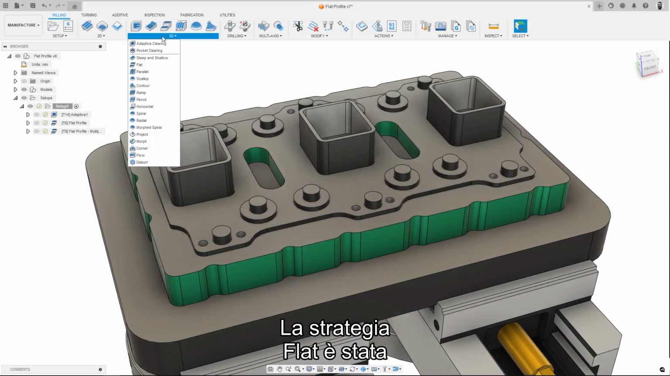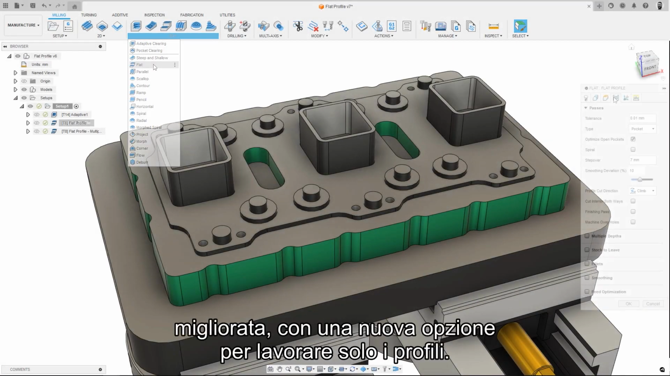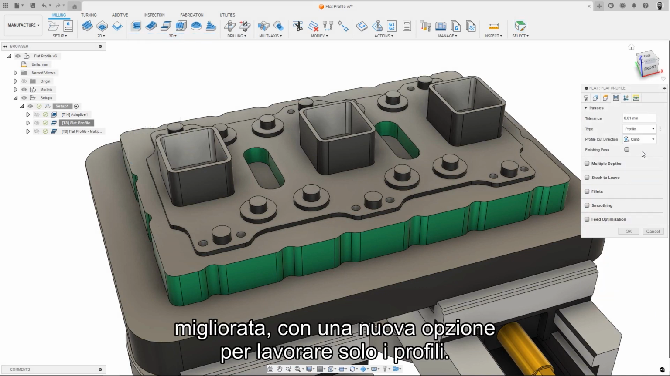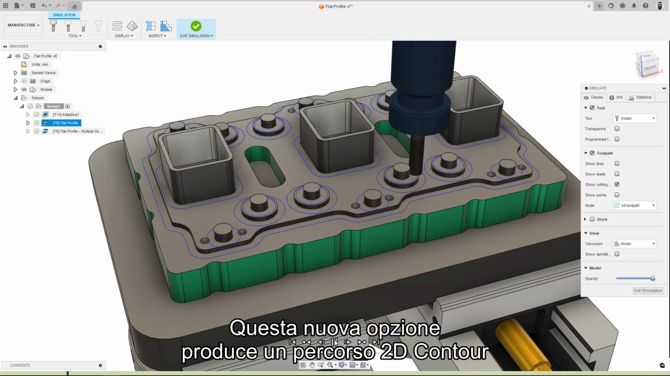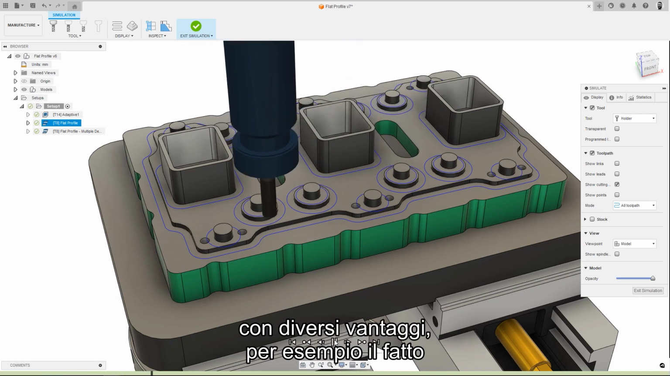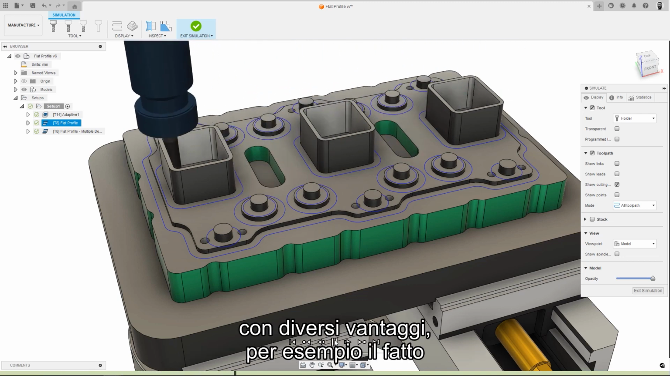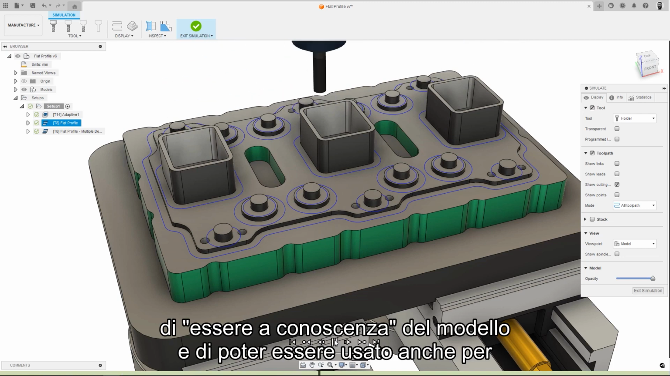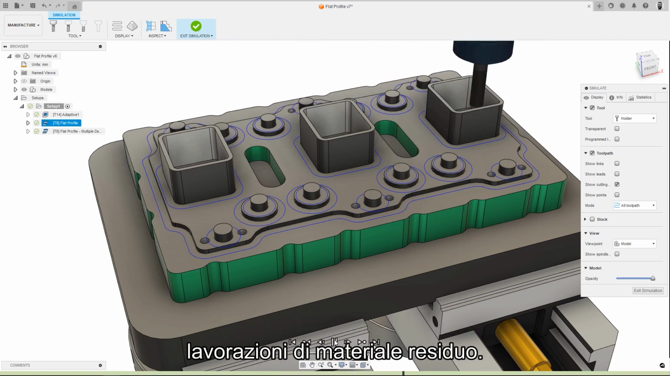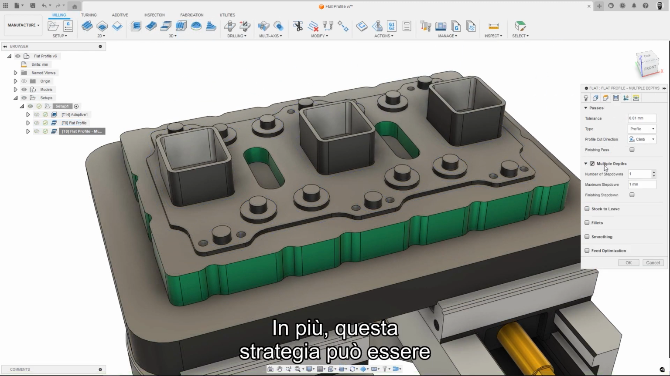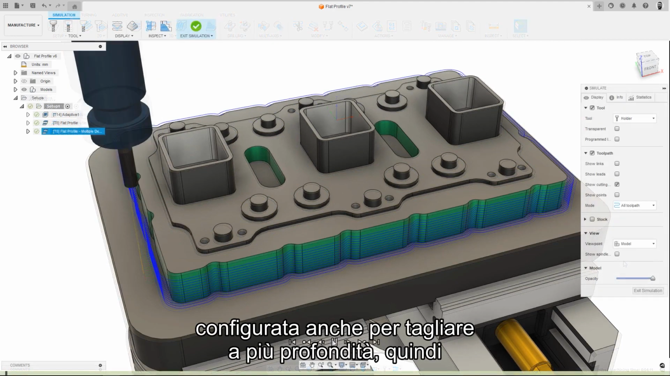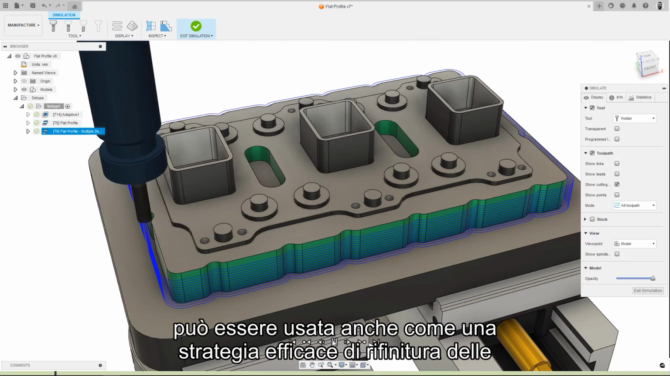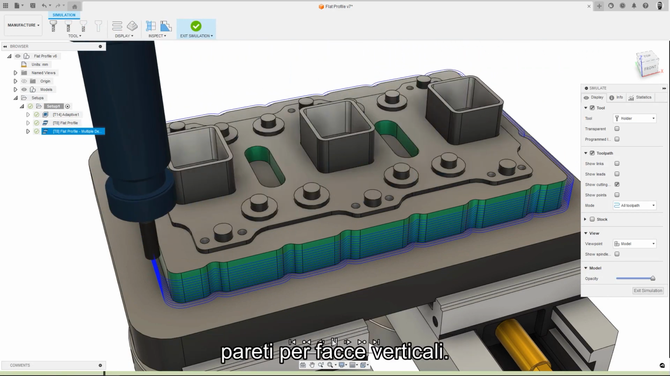The flat toolpath strategy has been expanded, with a new option to machine only profiles. This new option effectively produces a 2D contour toolpath, but with a number of benefits, including being model aware, as well as being applicable for rest machining. What's more, this strategy can also be set to cut multiple depths, meaning it could be used as an effective wall finishing strategy for vertical model faces.